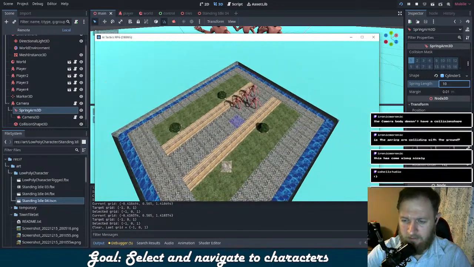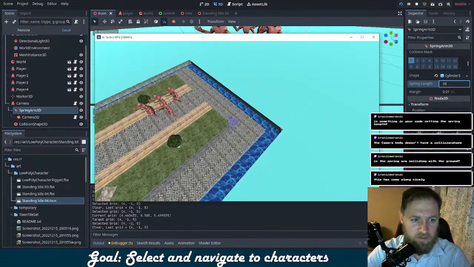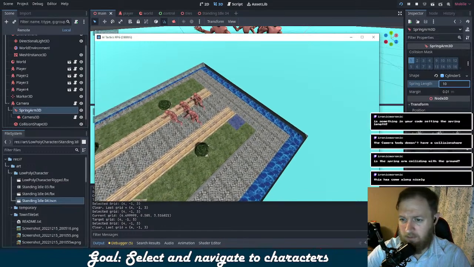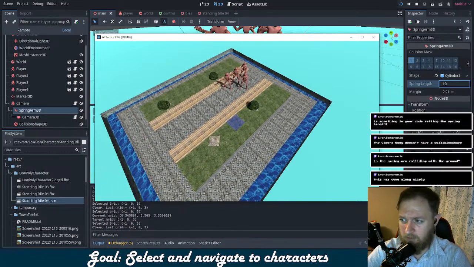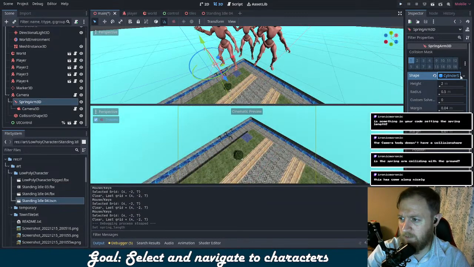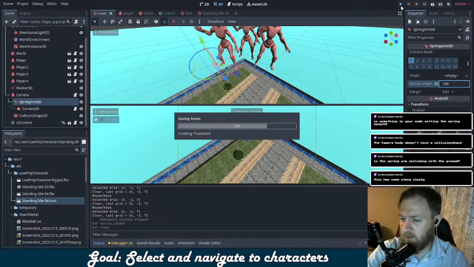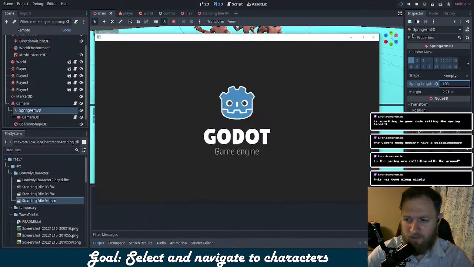But ultimately, I think it's fine. For now, it's doing what I want it to do. No, nothing's setting the spring length. The spring length is just in there. I can set this back to none. So yeah, I haven't touched the spring length code. And nothing sets it.